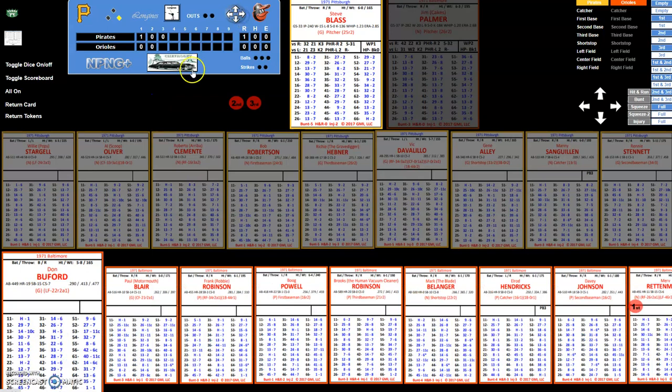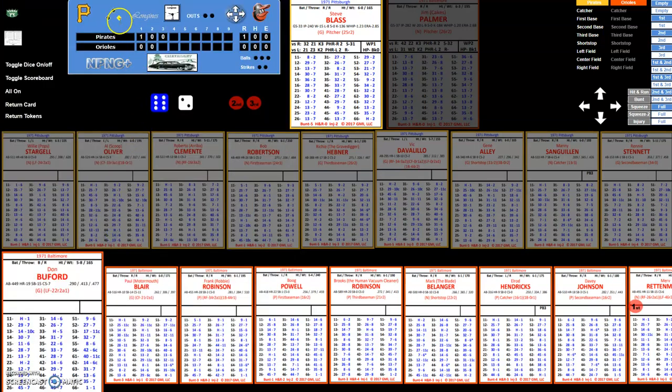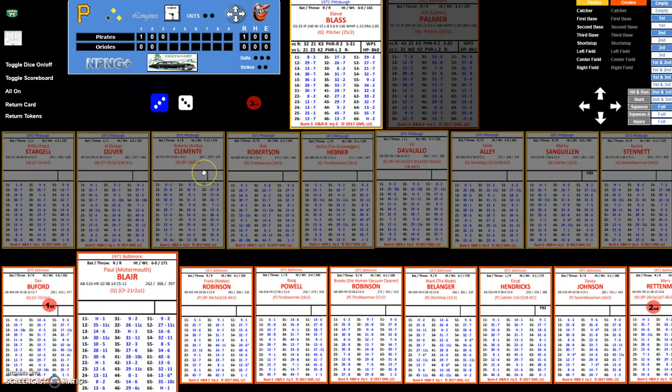Next batter, Buford, 62. That's a 14 against a Z3. Let's see what that is. No, it's a walk. Puts him on first base, and Merv goes to second. Like I said, if you don't like using these tokens, you don't have to. First and second, no outs.